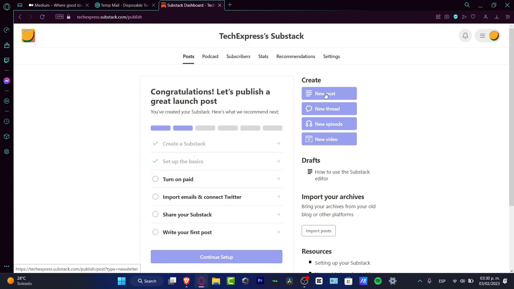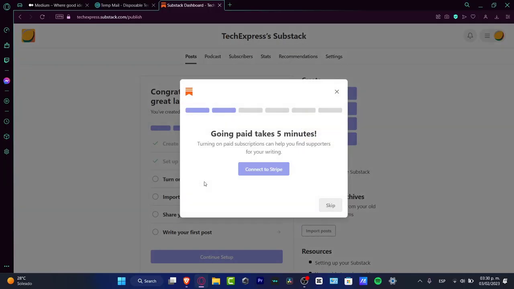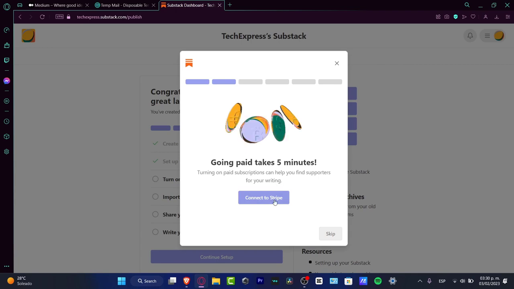So if you want to receive money, you want to turn on the paid section that appears in here. So I'm going to click where it says turn on. I'm going to hit connect to Stripe. And this one is going to send us into the Stripe app section, where you need to, of course, sign in. Once you sign in, you just want to connect your account from Stripe into Substack, and we're actually good to go.